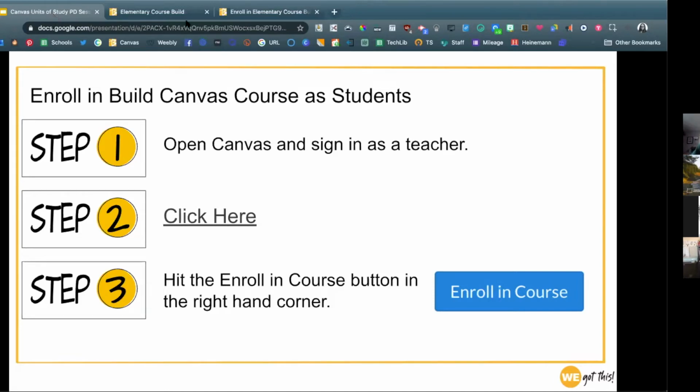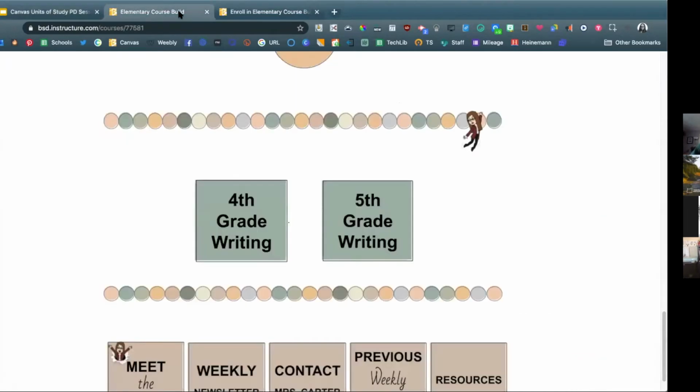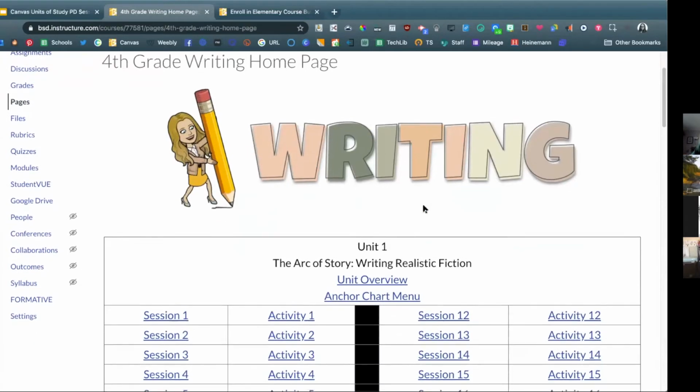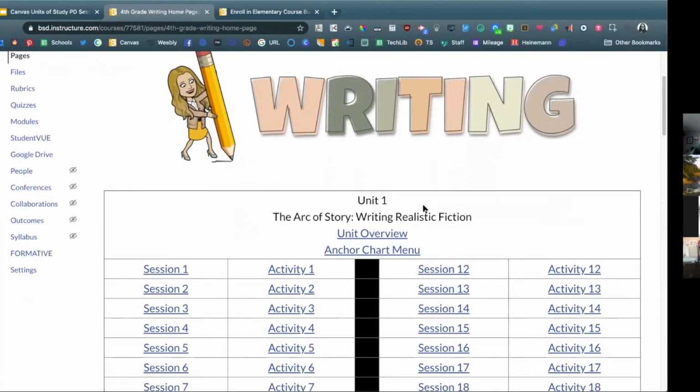All right, so our hope is that you are in the course and you are clicking on your grade level unit and then maybe exploring and touching a few things. What we really wanted you to do as a student, however, was to go into activity number 1. Are we all doing 4th grade activity number 1, Carrie? Yeah. Okay.